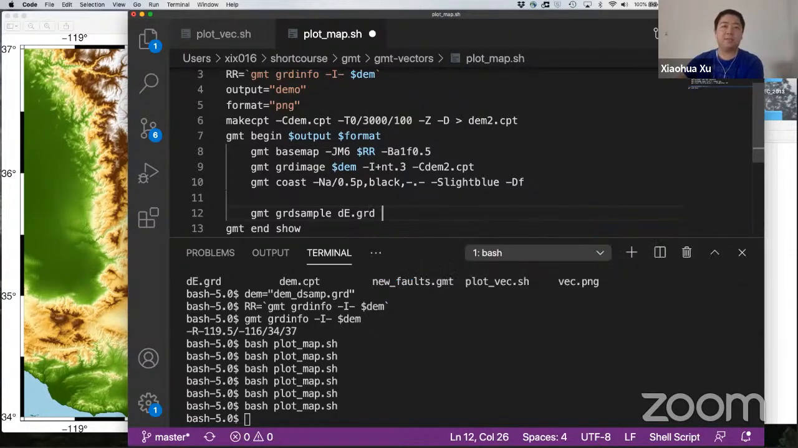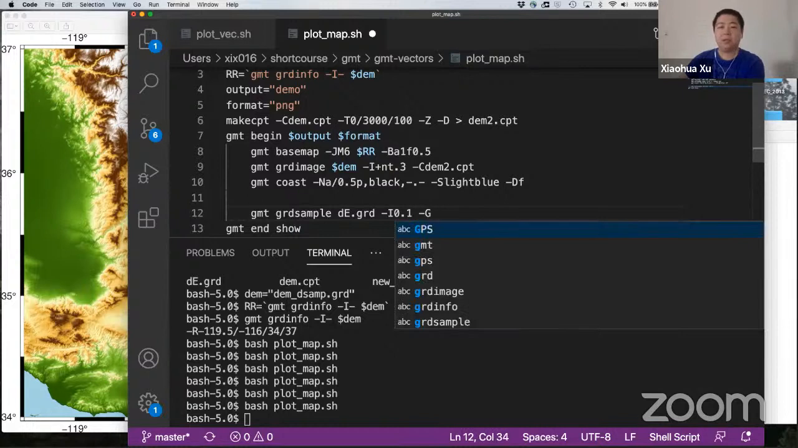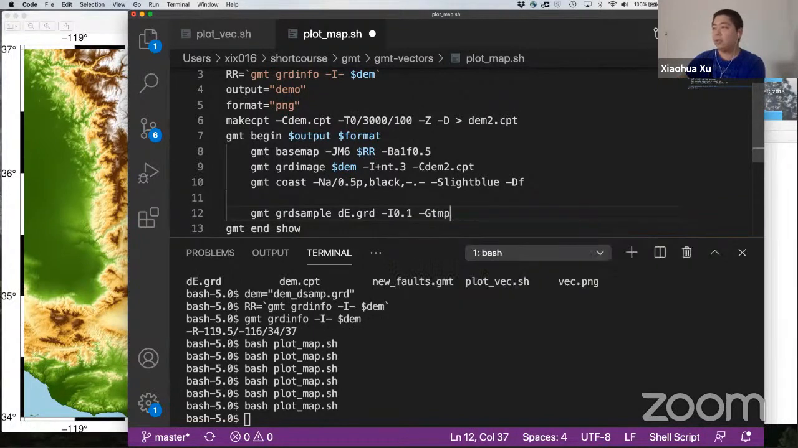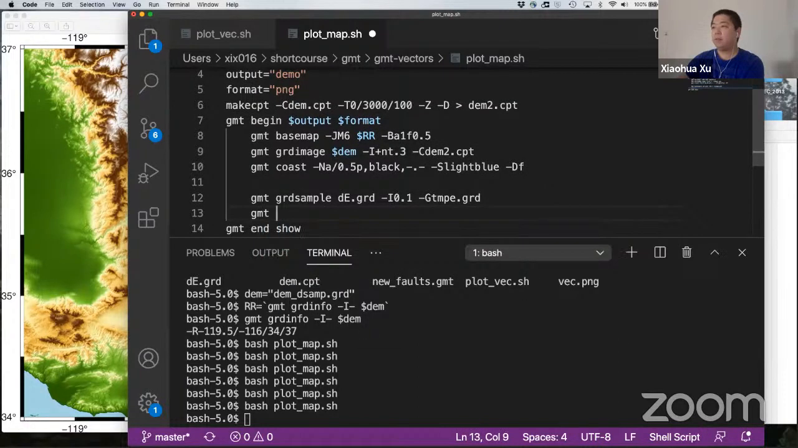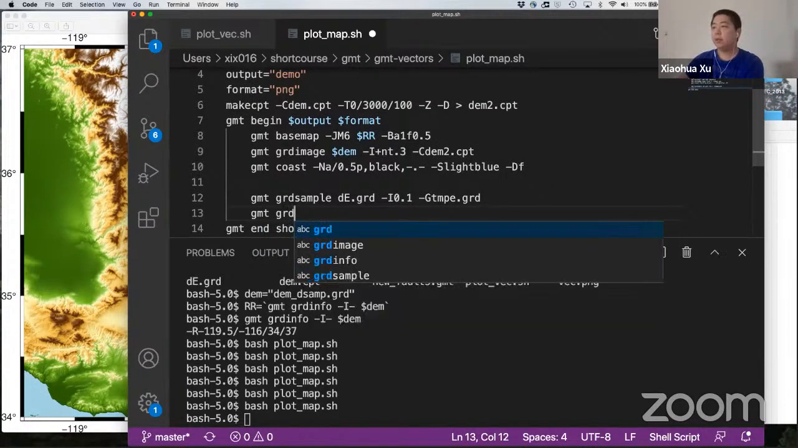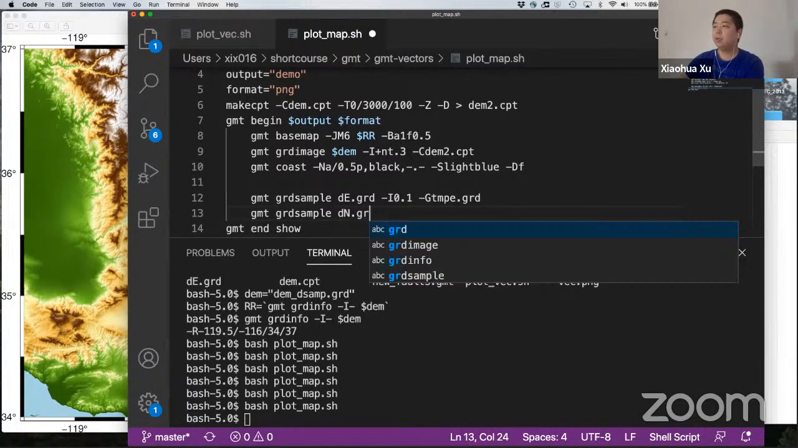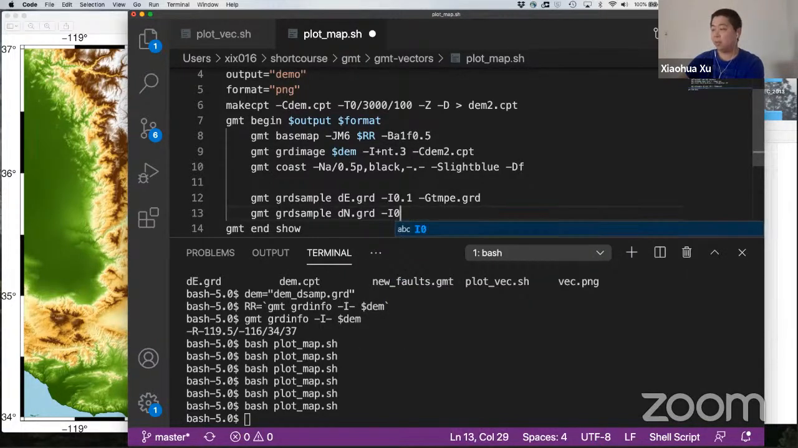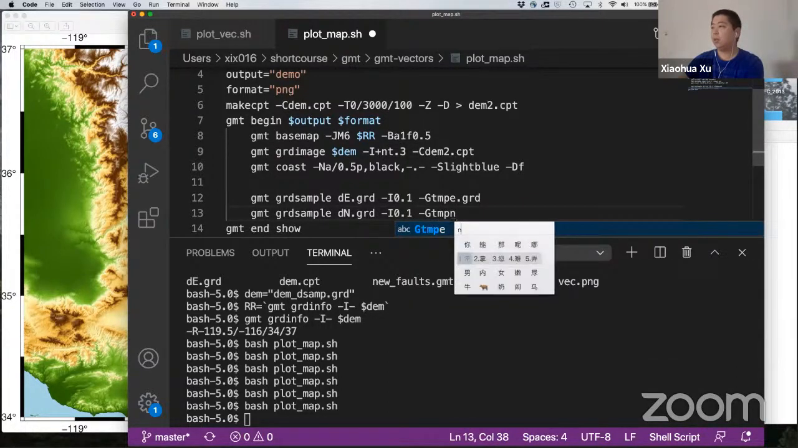So this is the eastward deformation from the earthquake. It's de.grd. I want to sample it about maybe every 10 kilometers. I want an arrow. So I'm going to use 0.1 degree. And with the -G option, it allows you to output the grid. Let's call it temp_e.grd. We're going to do the same thing for the north deformation field. With the -I sampling 0.1 degree -G temp_n.grd.